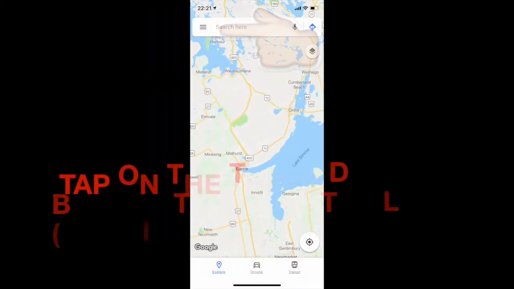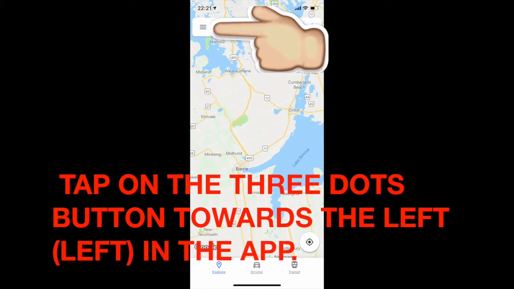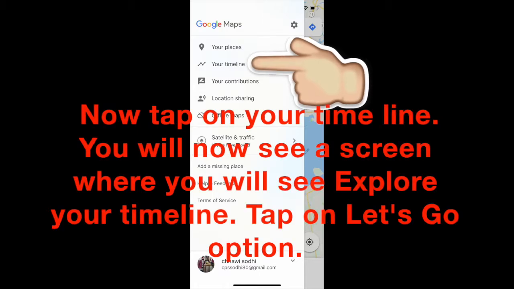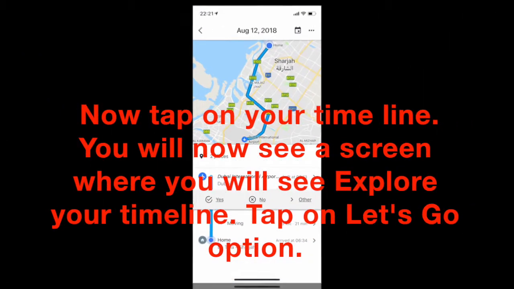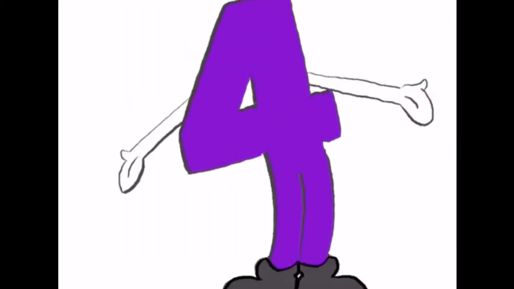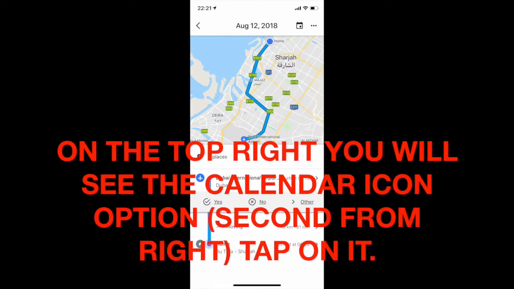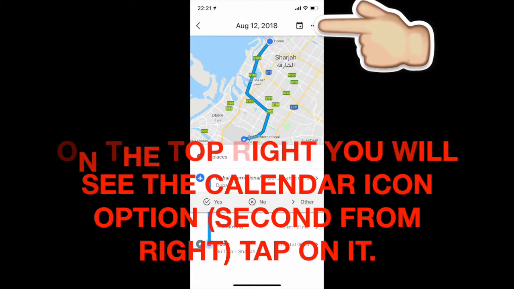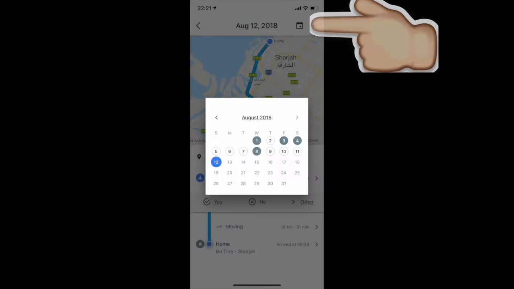Step 2. Tap on the 3 dots button towards the left, in the app. Step 3. Now tap on your timeline. You will now see a screen where you will see Explore your timeline. Tap on the Let's Go option. Step 4. On the top right you will see the calendar icon option, second from right. Tap on it.